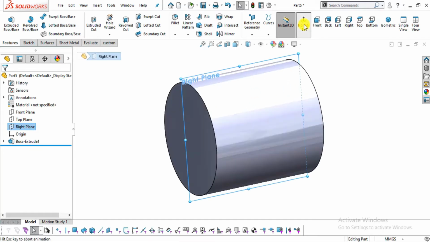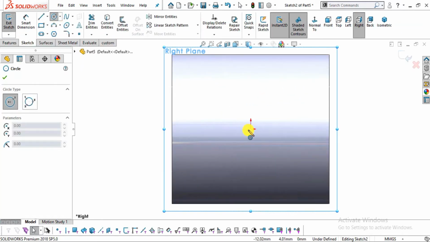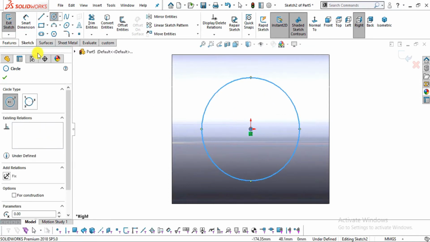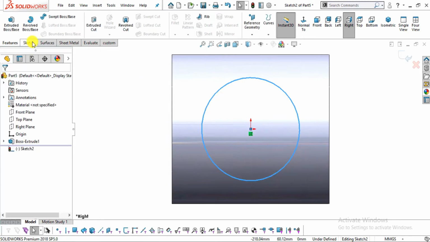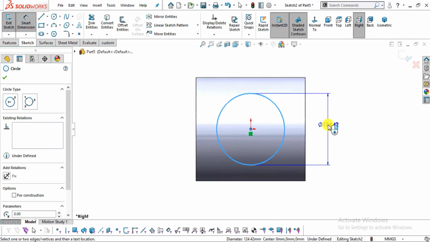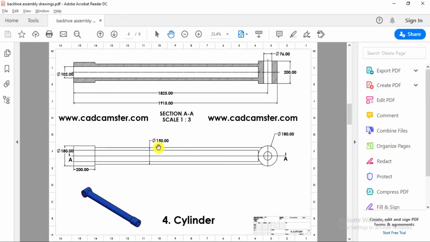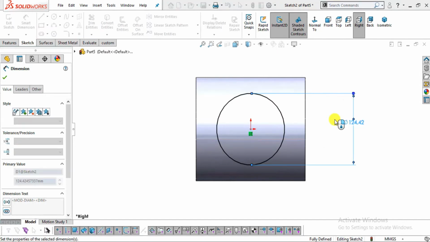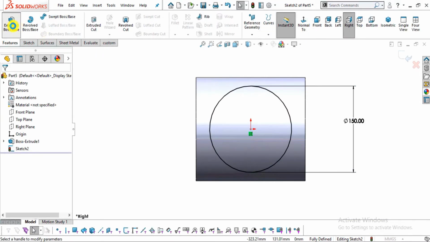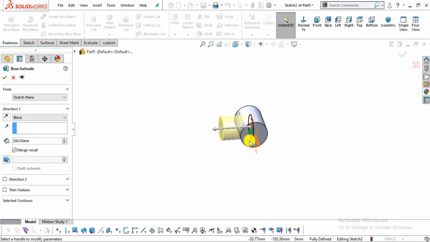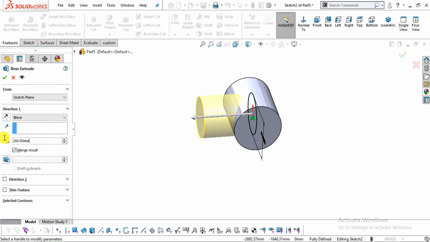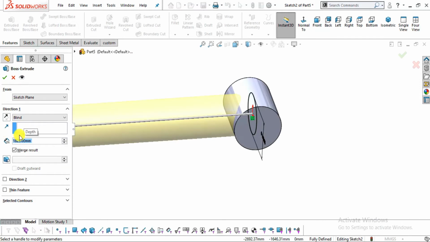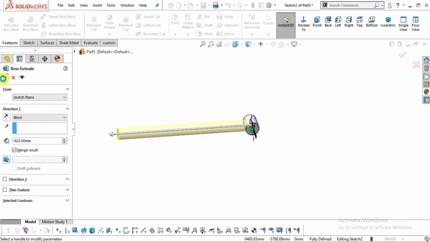Now select this right plane, click here normal to and sketch. Now select circle command, create a circle using this origin point as a center. Now go to sketch, select a smart dimension. Its dia will be 150 mm. Enter the value of 150 mm. Now go to features, select extrude boss base. From this mid section, you can see from this mid axis it is 1825 by 2, 912.5 mm. So enter the value of 1825 like this. Now click here OK.